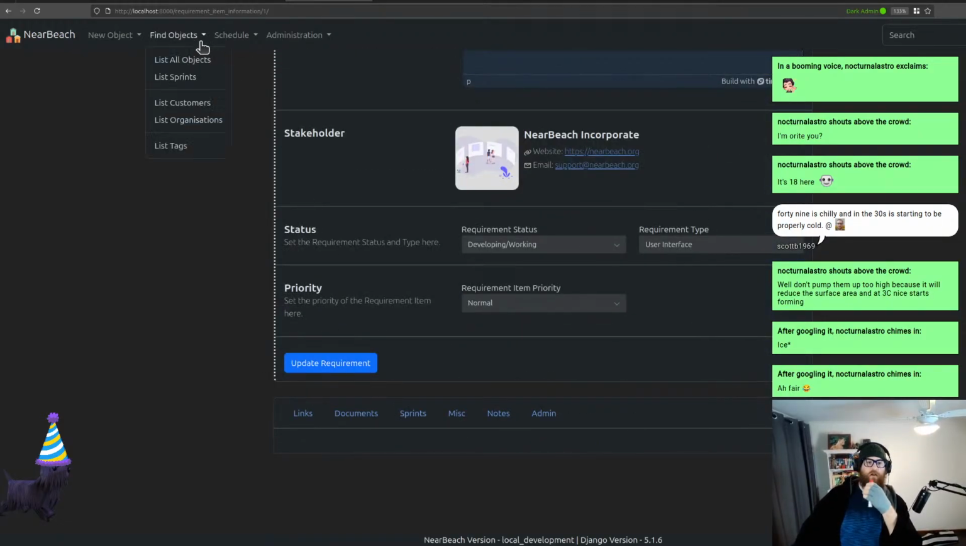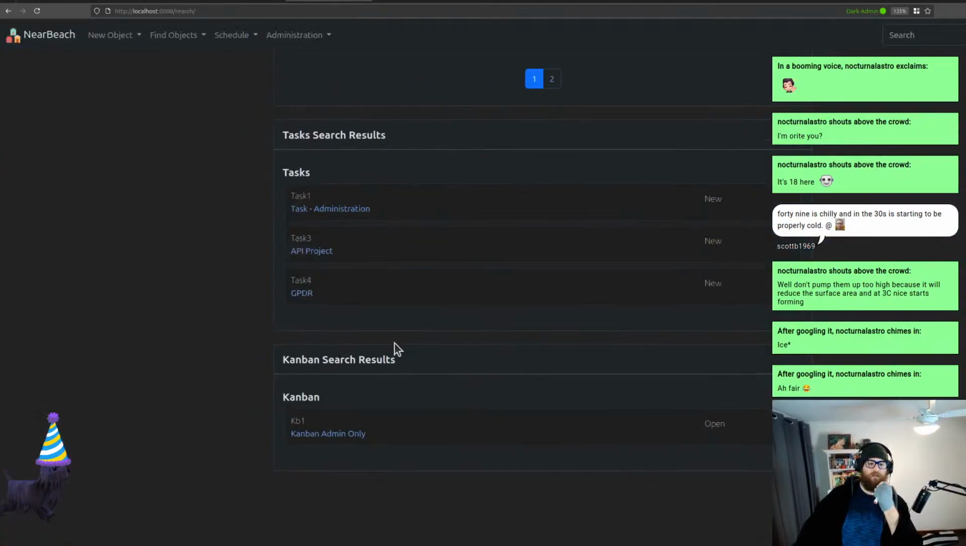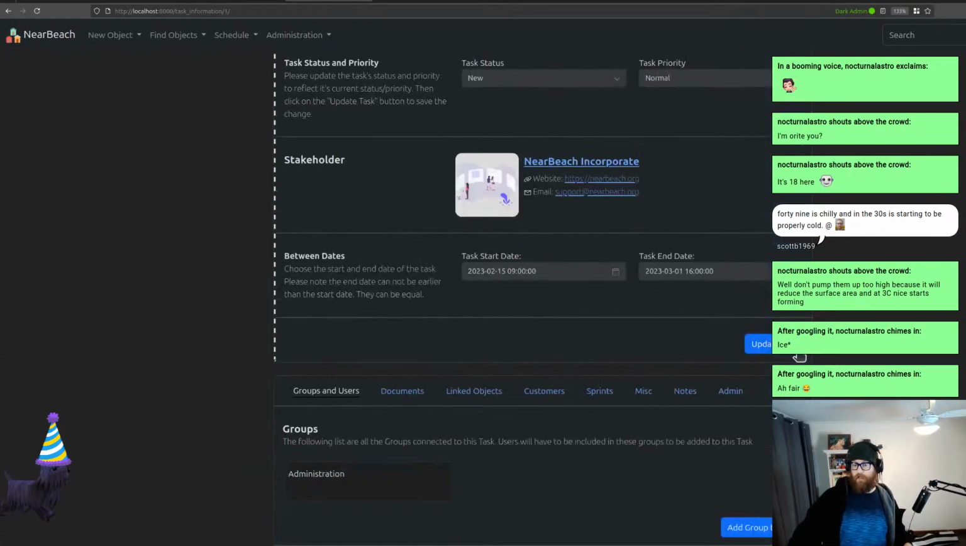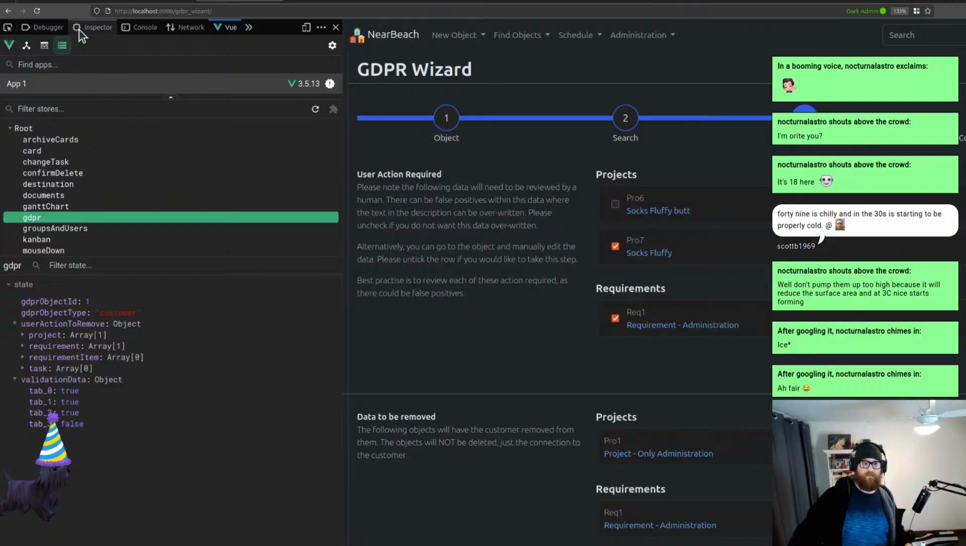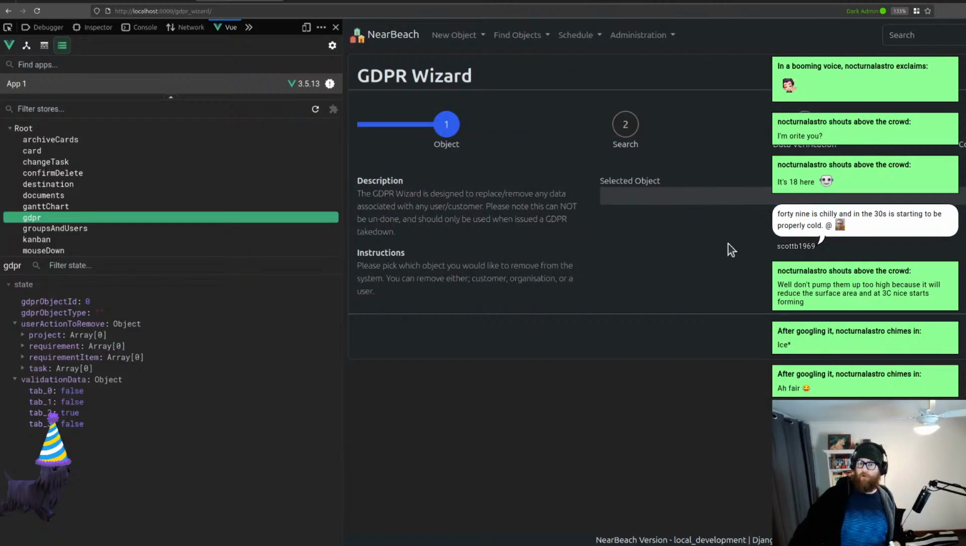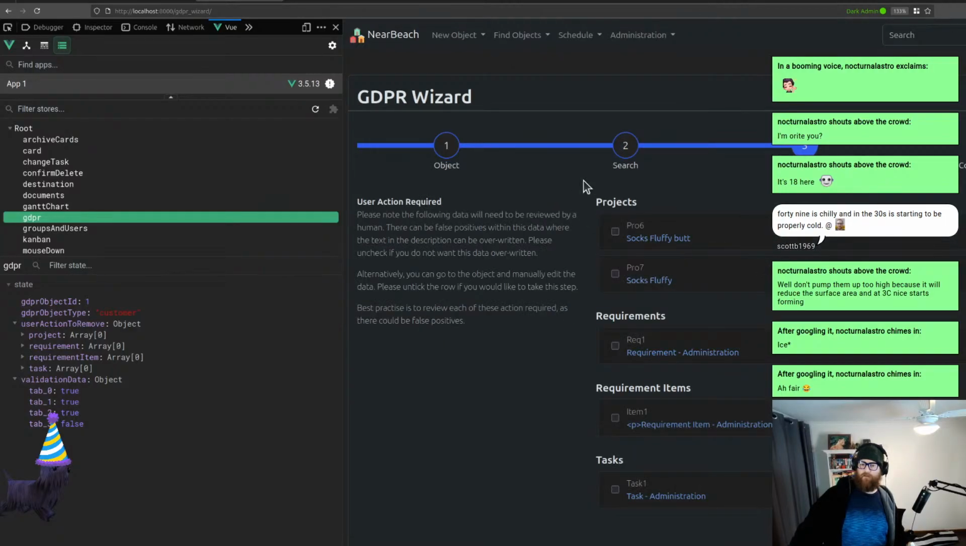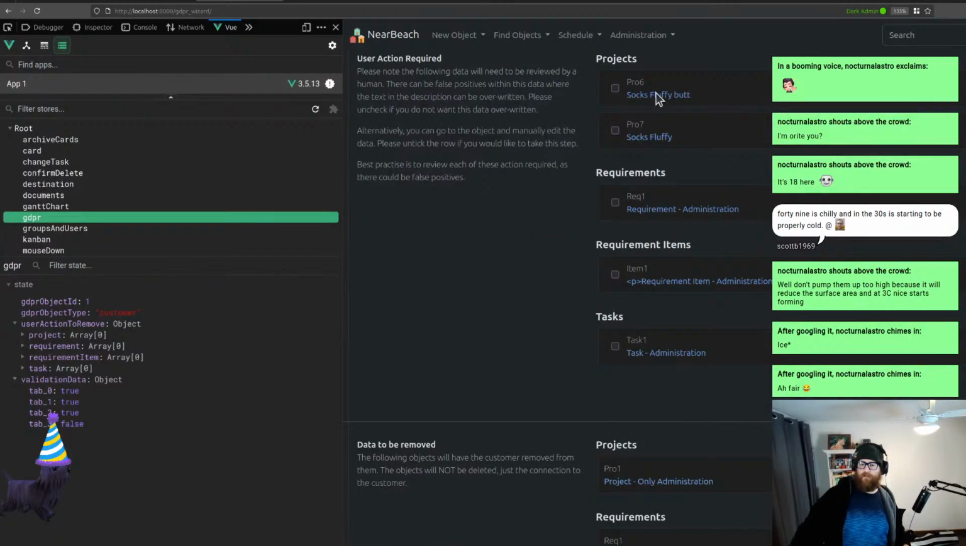Update requirement. We're also going to find all objects and get a task, and we're just going to type in socks in here. We're going to update the task. Easy done. So we're going to hit refresh. Now all of those should suddenly start appearing. So we're going to go customer. We're going to go socks fluffy butt. And there we go. They're all starting to appear.